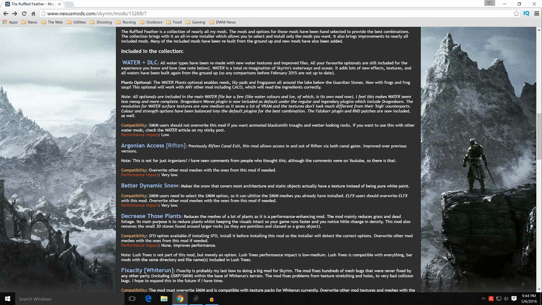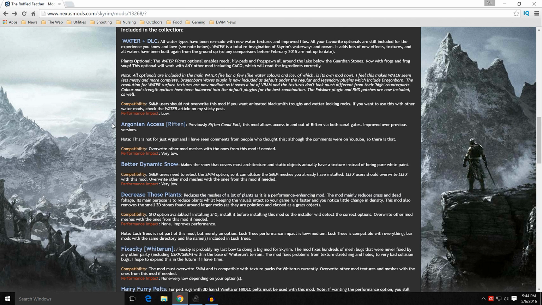It is compatible with SMIM, and you should be able to go ahead and overwrite it with this mod if you want the animated blacksmith trowels and better looking rocks. So that's one thing to talk about right there. Also, in the water related aspect, you also have the Argonian Access and Riften. I'll show you that when we get to the foam mod. I'll show you a little clip of that.